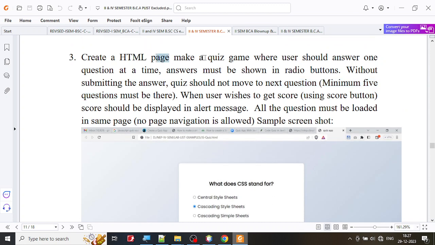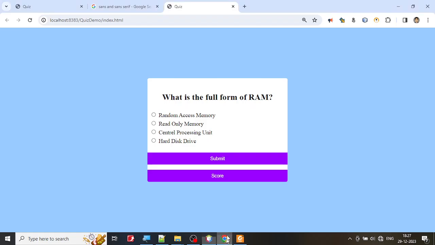So create a HTML page with the quiz game where one question is shown at a time. I have done that thing, and the question is shown in the radio button. I have done that. Without submitting the answer, you are not going to the next question. Minimum of 5 questions is there. That is up to the array. Whenever a user wishes to see the score, the alert message is shown. Now only the thing is when the final answer is shown. Let me do that part.